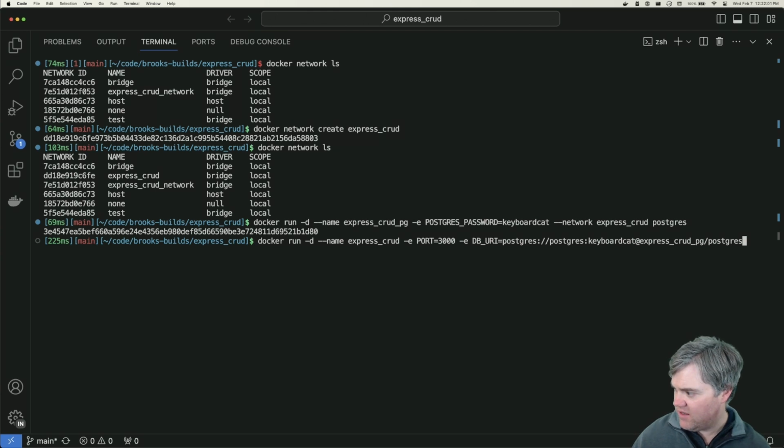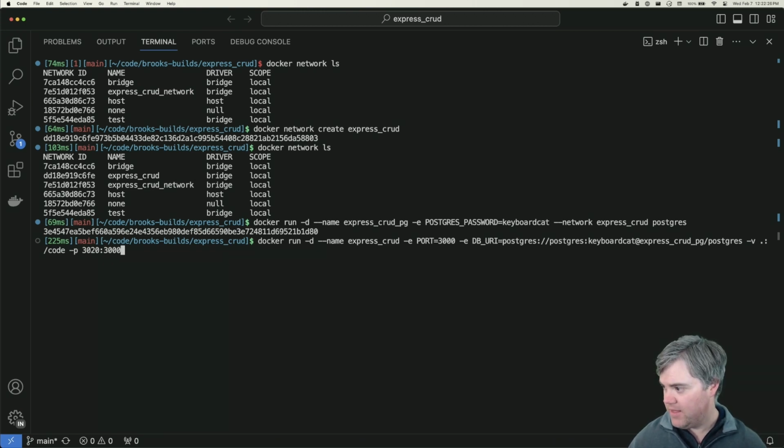And is there anything else? Oh yeah, so that's our environment variables. I also need to give it the volumes. So the current location to /code. Let's see what else. Oh, ports. We need to open up some ports. So -p 3020 locally to 3000 internally.